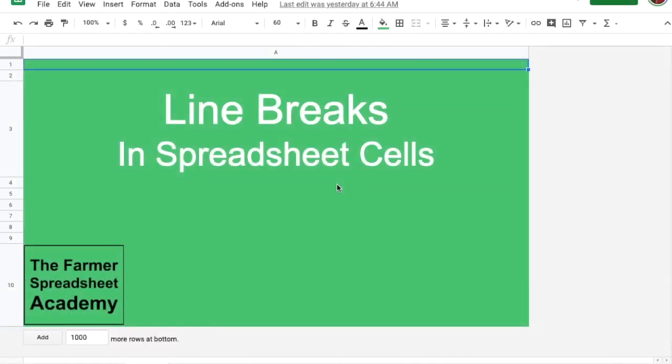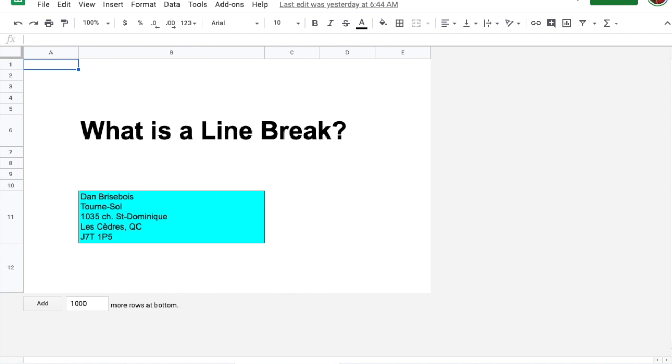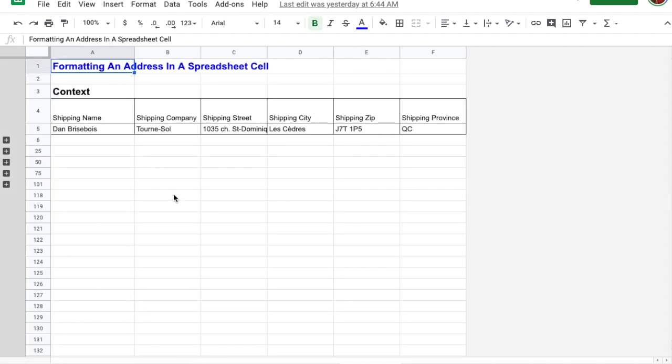Let's talk about line breaks in spreadsheet cells. What is a line break? A line break is basically when you change from one line to the other, as in this address: Dan Brisebois, change line, Tournesol, change line, the address, change line, and so forth. This is pretty easy to do in a text editor. You just have to push enter and you change lines. Sometimes you want to do this in a spreadsheet cell, and there it's not as simple as just pressing enter. Let's look at some of your options.